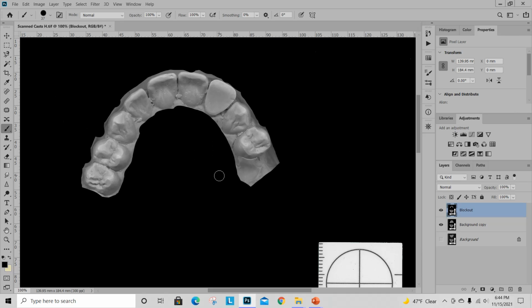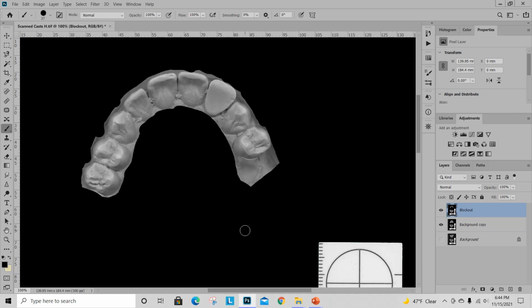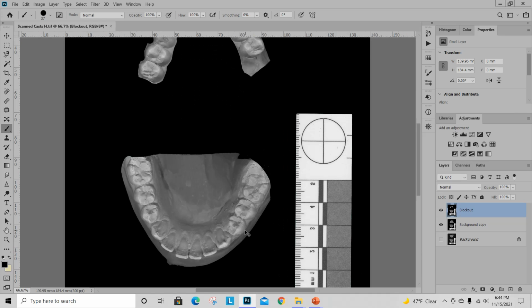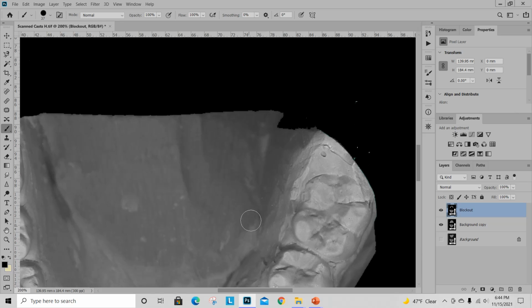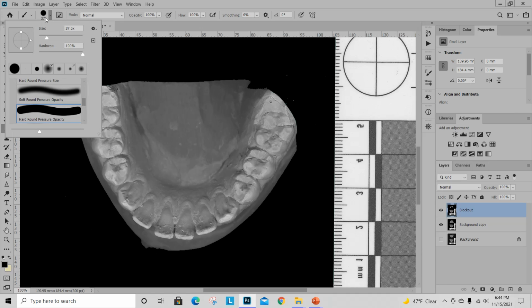Okay, so that's our maxillary arch. So you saw how to zoom in and zoom out with the zoom tool. On a PC, there's a shortcut. You can hit Control and minus, and that will zoom out. And Control plus will zoom in. And so now we want to do the exact same thing to our mandibular arch.